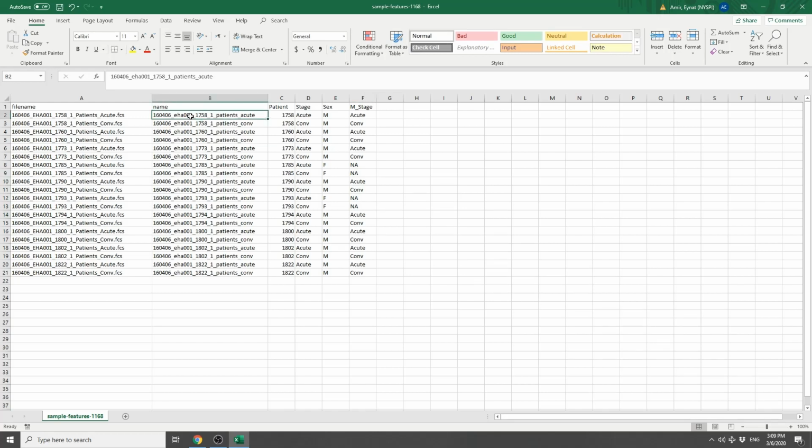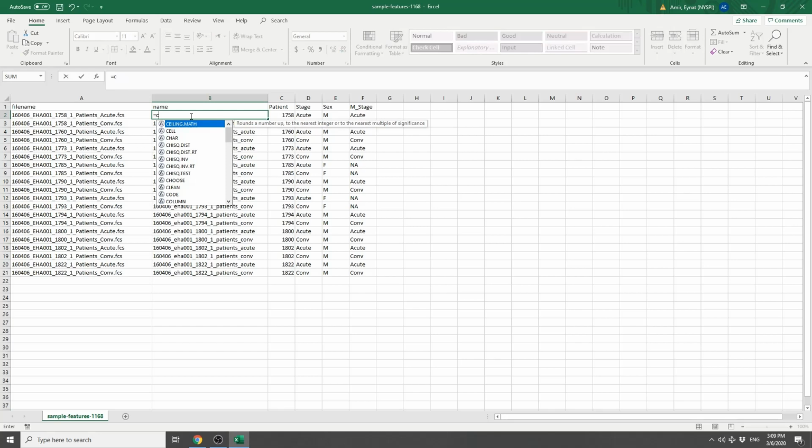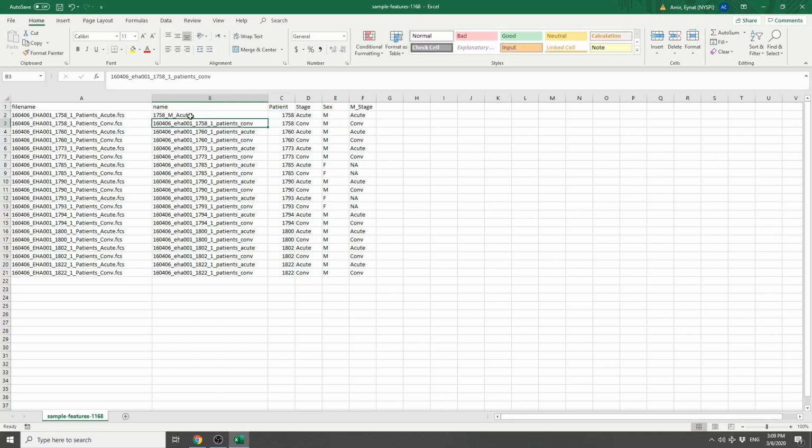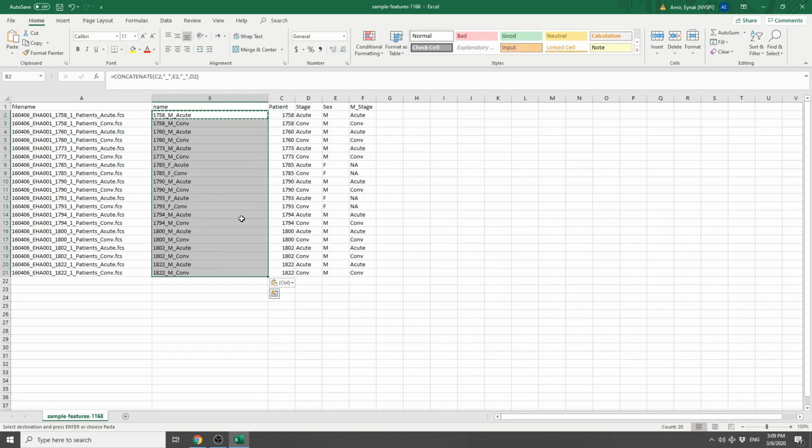And finally, the last thing I want to do is to make the sample names a bit clearer than just using the value from the FCS file, the name of the FCS file. So I'm going to concatenate the patient ID along with the patient sex and the stage. Whoops, Excel is using double quotation marks. And now we can copy this here. And we're ready to take this data back into Astrolabe.